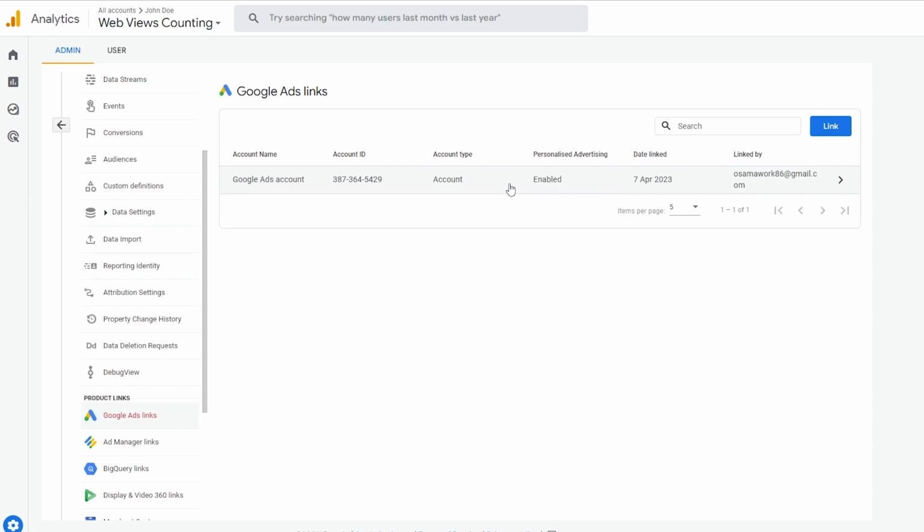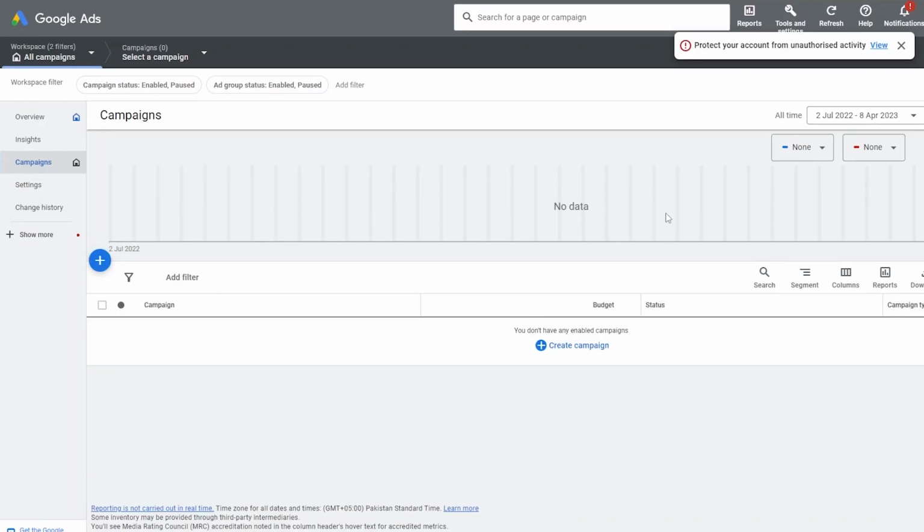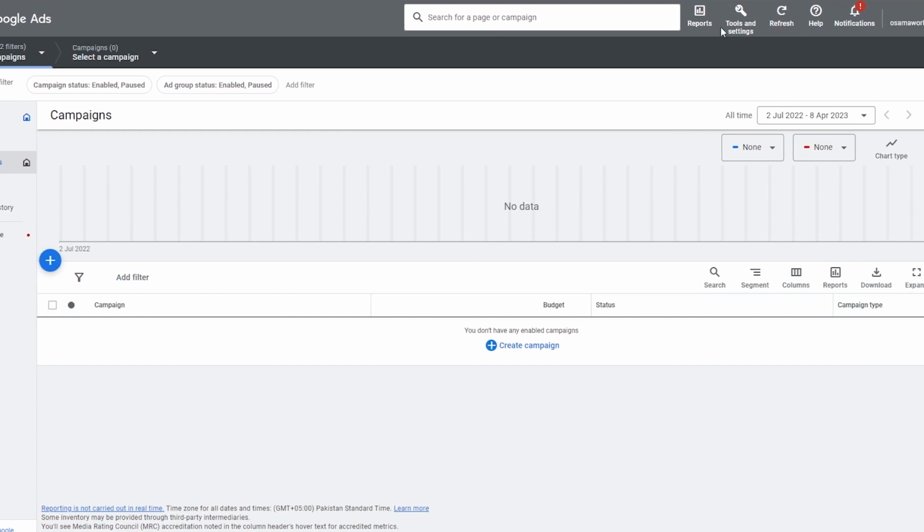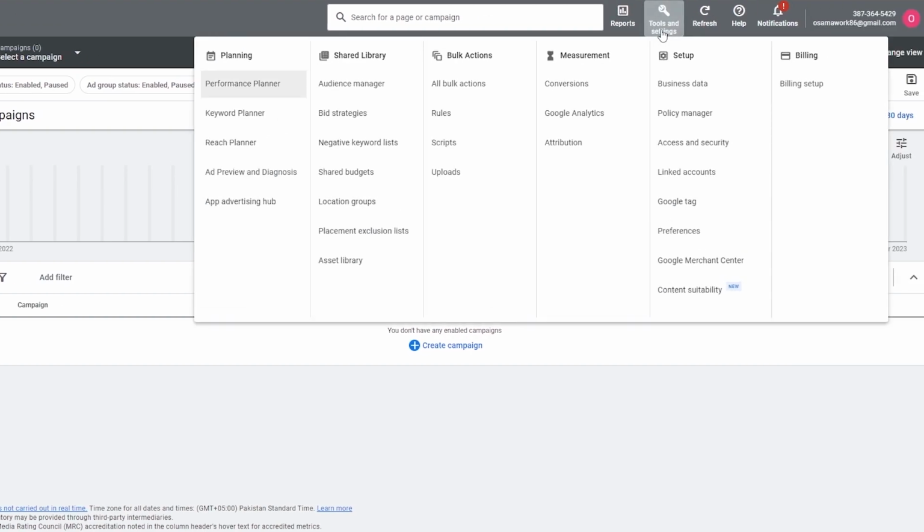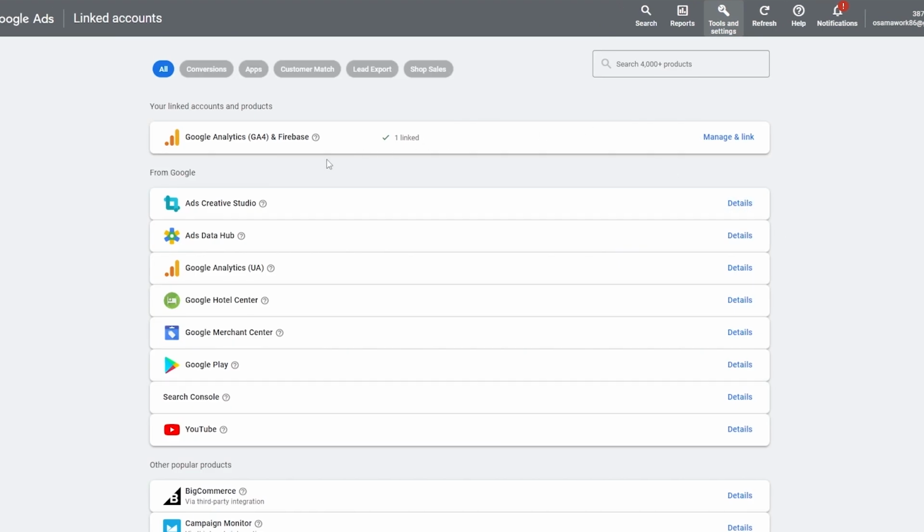Now you could do this exact same thing within the Google Ads campaign itself. So from here, to connect your analytics account, you just simply click on tools and settings. All right, underneath setup, you have linked accounts. You just simply click on linked accounts, wait for a couple of seconds, and underneath linked accounts, you will see you will have Google Analytics or GA4.